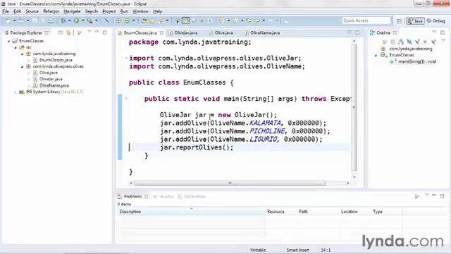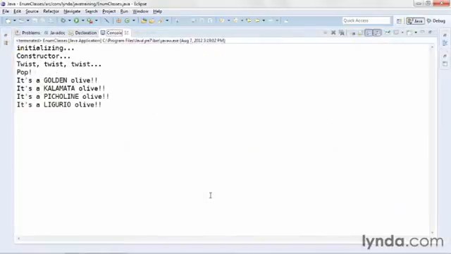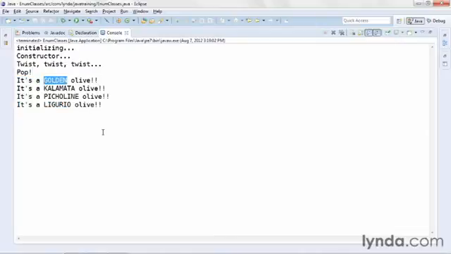I'll run the code, and in the console, I now see the output. It's a golden, it's a Kalamata, and so on. So it's working, but as I mentioned, I'm now getting the name of the enumerator option as an all uppercase string, and I might not want that. So here's how you fix that.